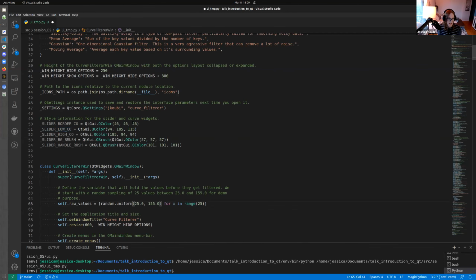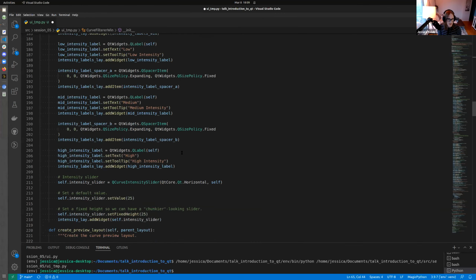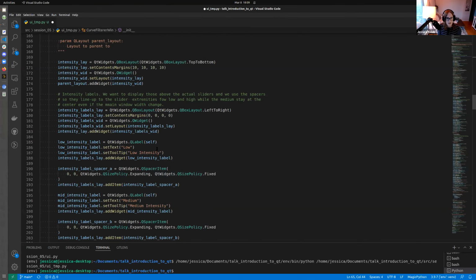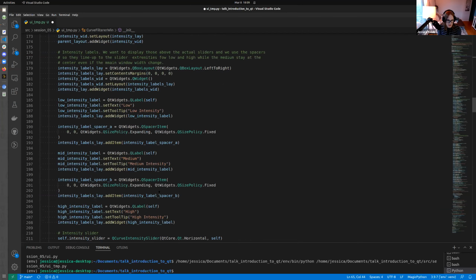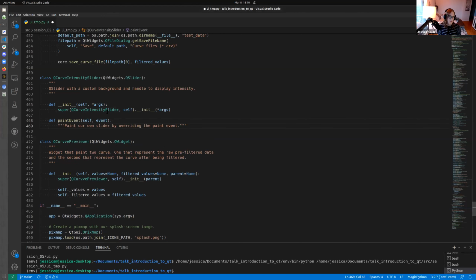So if we start right now, we can go back to our slider, which is here. So we have our curve intensity slider that we've done. So far, we just inherit from slider. We don't do anything. But what we want to do is override the paint event. Like that. So when we do that, we're going to override the default paint event.